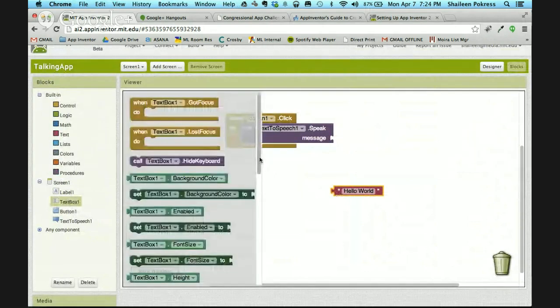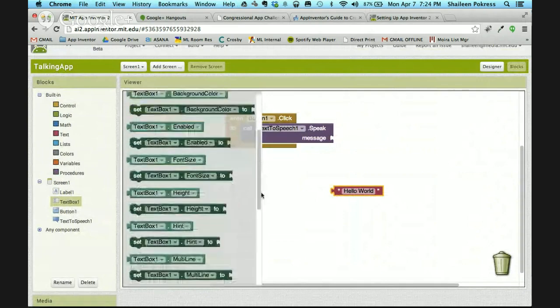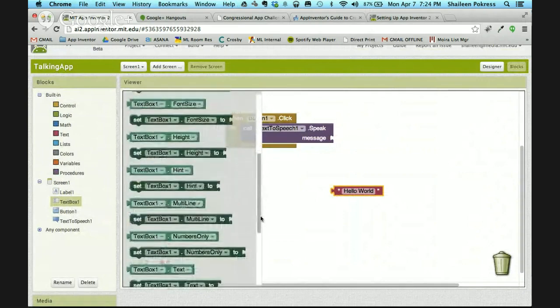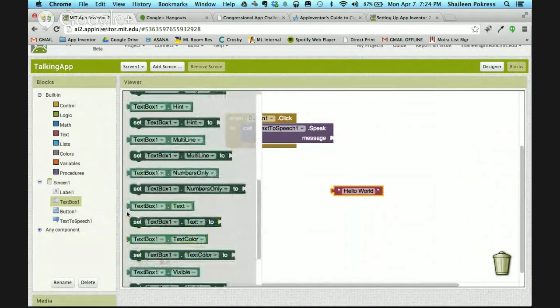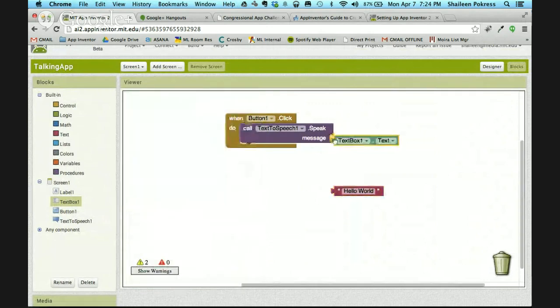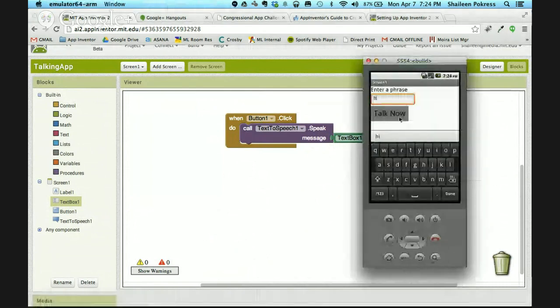And I can do that by getting, so these green blocks are very useful. They're called setters and getters. Well, we want to get whatever's in the text box, so textbox.text. And we don't need this block anymore, so we can actually just throw it away. So now let's go see how the app is doing.